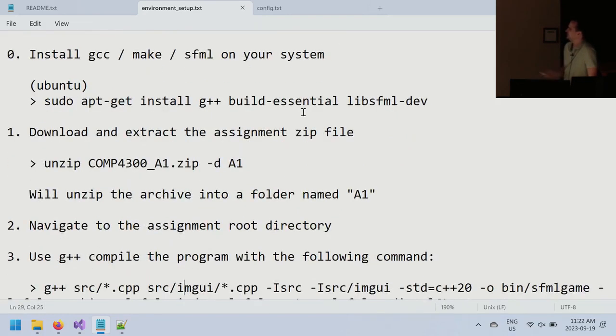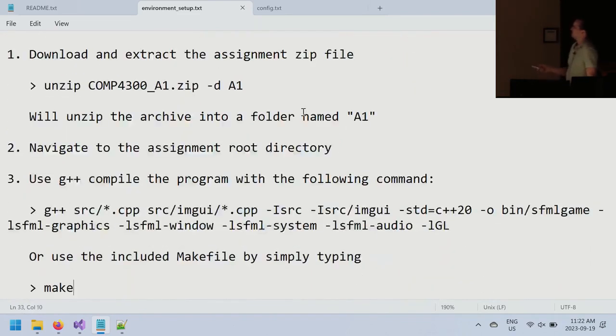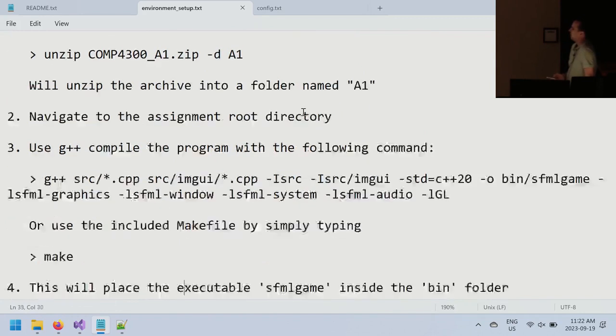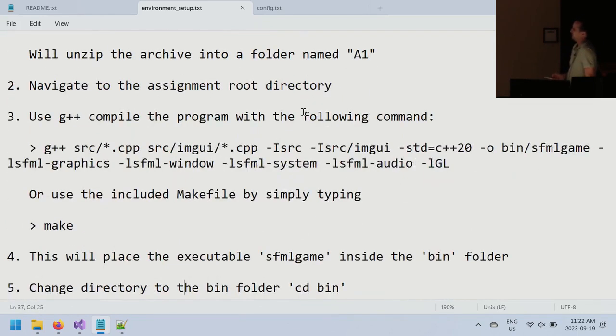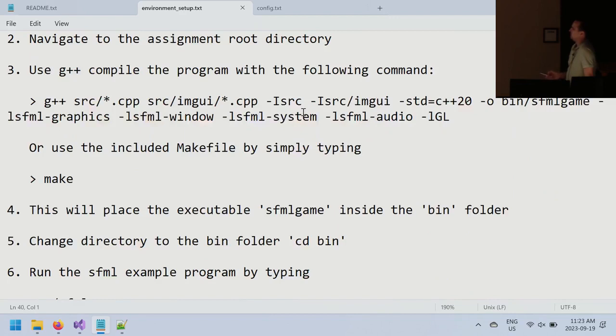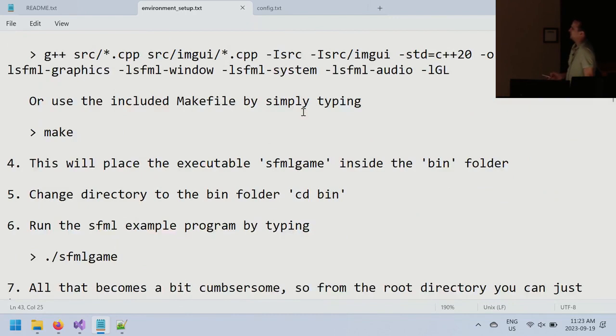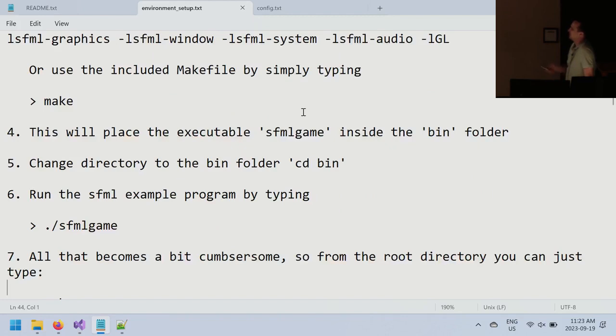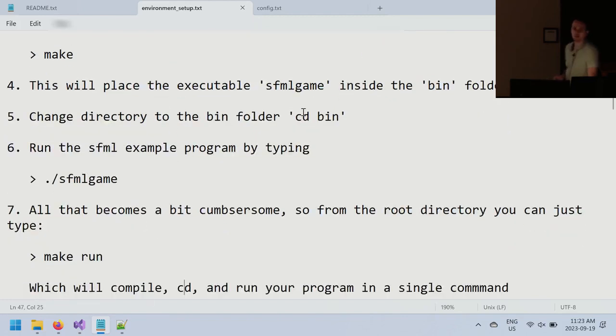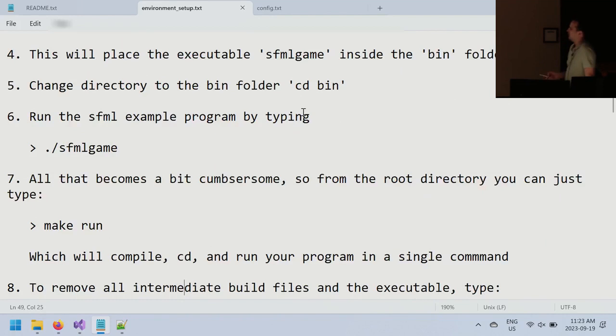Then you navigate to the assignment root directory. By that, I mean in the terminal. Then you can compile the entire program by typing one single line of code. But don't do that. We're going to use the makefile, by typing make. This will place the executable called SFML game inside the bin folder. Change directory into the bin folder, and then run the game by typing ./SFML game. But doing all that is a bit cumbersome, and you can just type make run. Make run will compile, change directory, and run your program in a single command.